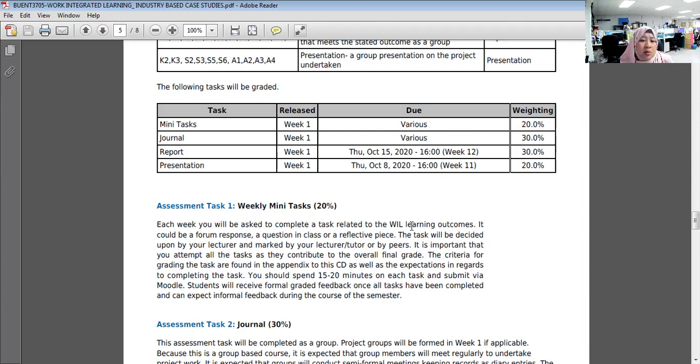For assessment 1, the weekly mini task is 20%. Each week you will be asked to complete a task related to the work integrated learning outcomes, and it could be a forum response, a question in class, or a reflective piece. The task will be decided by your lecturer and marked by your lecturer, tutor, or peers. It is important that you attempt all the tasks as they will contribute to the overall final grade. The criteria for grading the tasks are found in the appendix to the course description, as well as the expectations regarding completing the task.